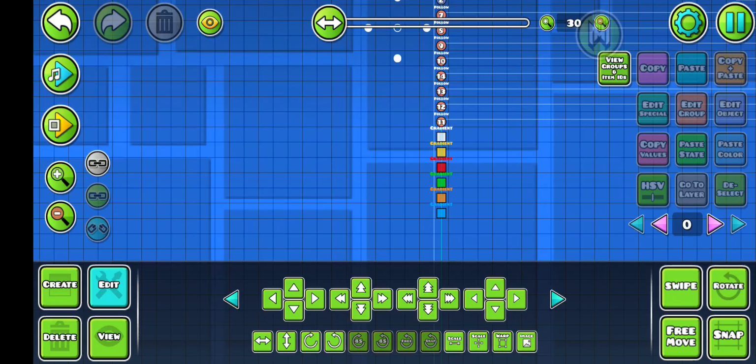So let's go ahead and start off with the hard part. Well, understanding what you're getting ready to have to do. You're getting ready to have to use collision triggers. The best worst trigger.